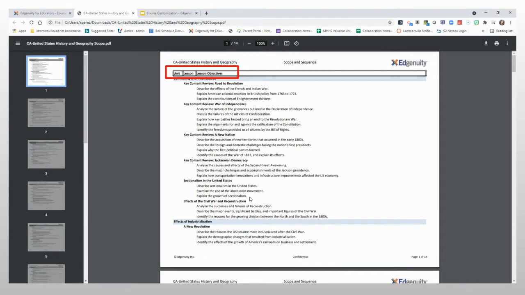So when you download the scope and sequence, it'll look a little bit like this. It has the names of all the units, and those are the bold blue lines here. And then each lesson within that unit and the lesson objectives.